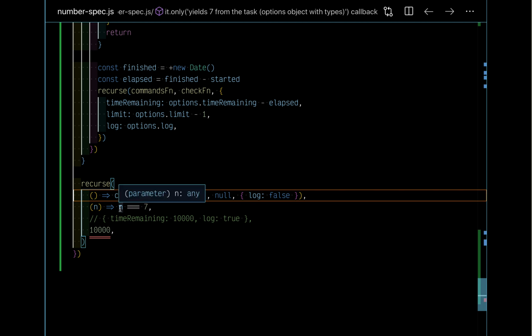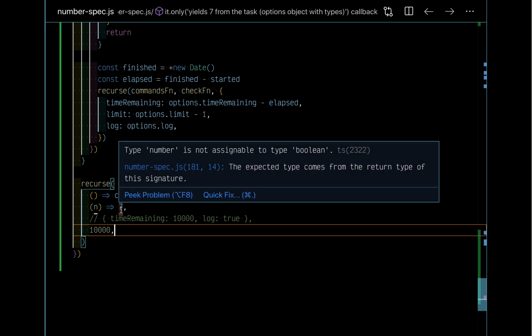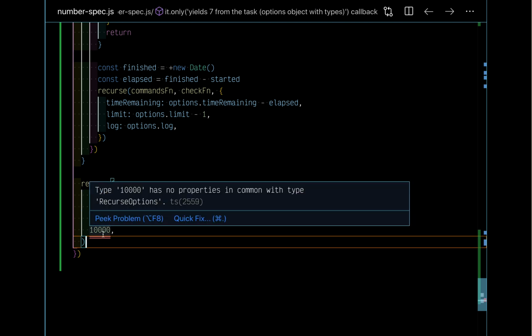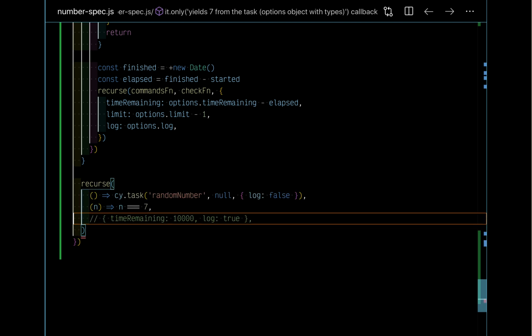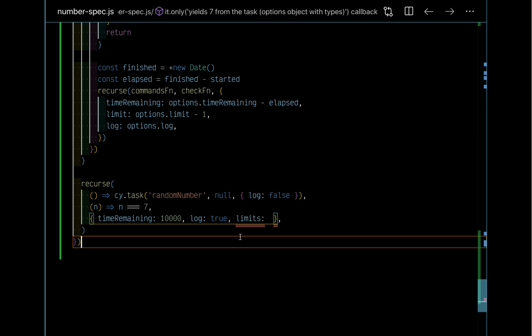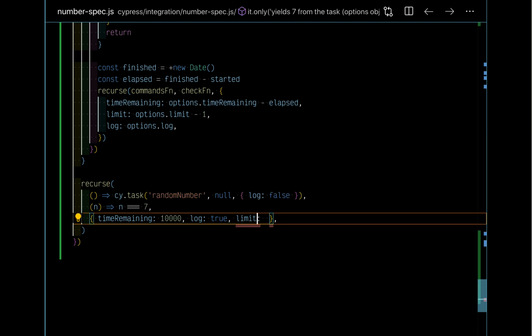If we try, for example, return 7, then this is incorrect because our predicate function should return a boolean. So we'll check it. And finally, our options cannot be cast as recurse options. On the other hand, time remaining and log true are correctly cast. If we try to say limits, right, let's say limits, incorrect, it says limits doesn't exist. Did you mean limit? So yes, I did mean limit.